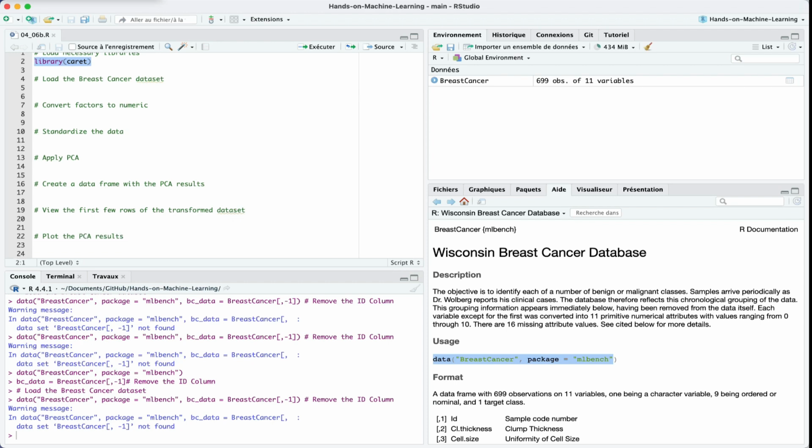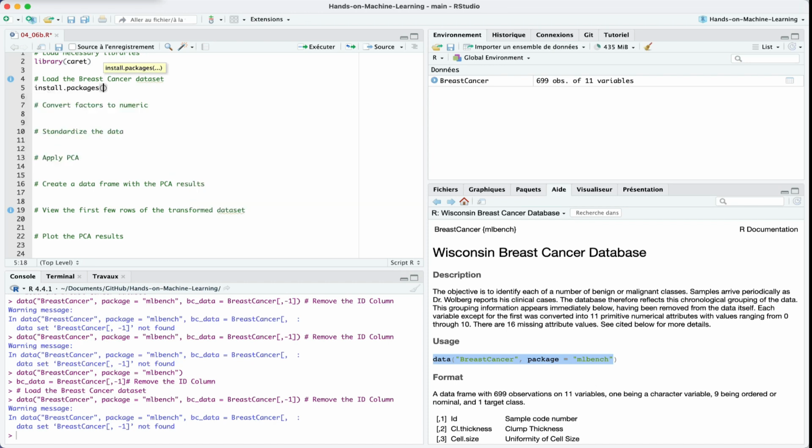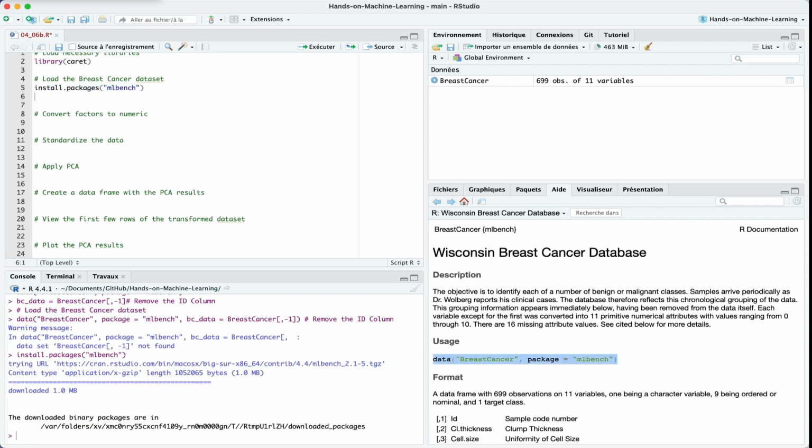Next, we need to load the breast cancer dataset from the MLBench package. If the MLBench package is not on your computer, you can install it using install.packages, MLBench, and there you have it. Going back to our dataset, this dataset contains information about breast cancer tumors, which is usually used for classification tasks.